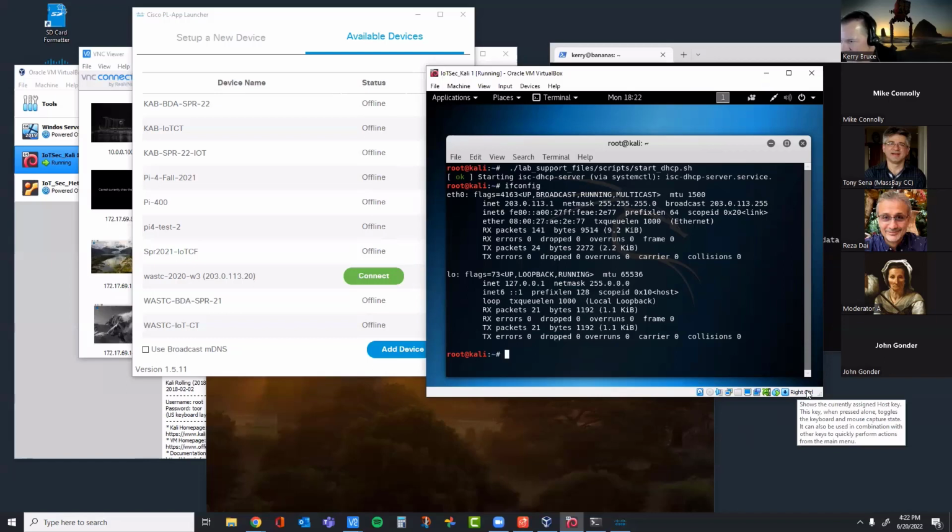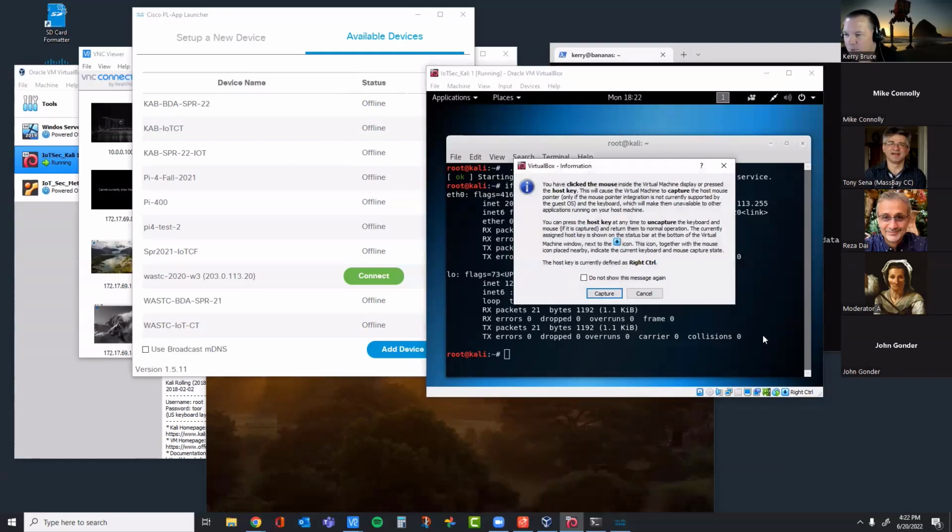It shows the current hotkey assignment. This key, when pressed alone, toggles the keyboard and mouse capture state. So right now I have no capture. If I click in there, it should capture it. Actually, I have to re-enable it, don't I? Press the host key anytime to uncapture the keyboard and the mouse. The current assigned host key is shown, and it says over here, right control. So just a single key, the control button on the right-hand side of your keyboard, usually under the shift. Okay, yeah, finally.